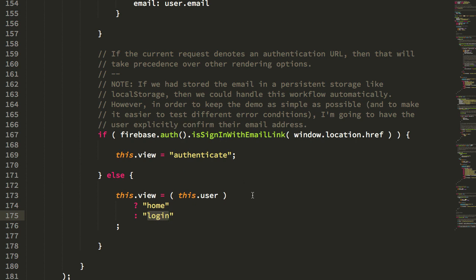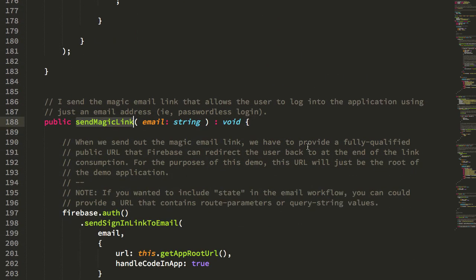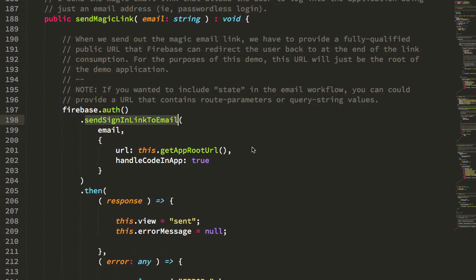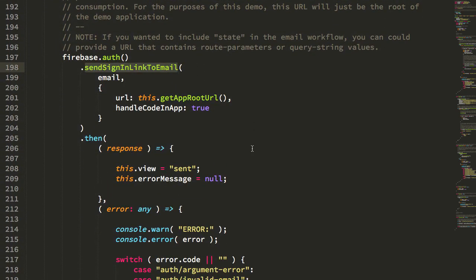If we look at sendMagicLink, this is the login page where they enter their email address and send it. You can see that all of these methods are essentially just proxies for Firebase SDK client method calls. Here I'm asking it to send an email link to the given email. Now, the one thing that I couldn't really get around was that I ultimately have to provide a publicly accessible, fully qualified URL to the Angular application. And I couldn't find a great way of doing that with the services that Angular provides.